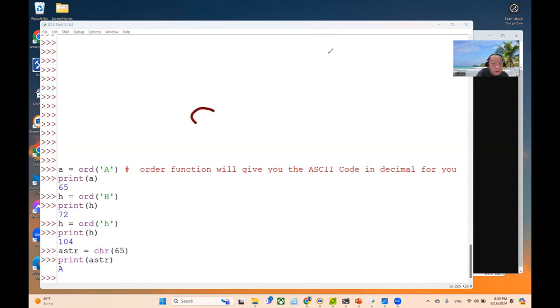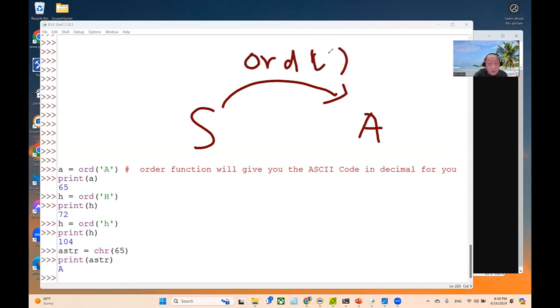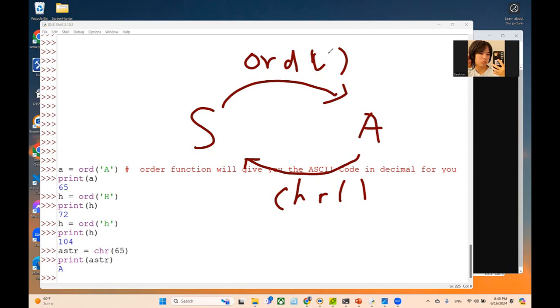So to convert your symbol or string to a number, the ASCII code, you use ORD. To convert the number back to the string, you use CHR, which stands for character. So this is the basic character operation. Okay? Does that make sense?